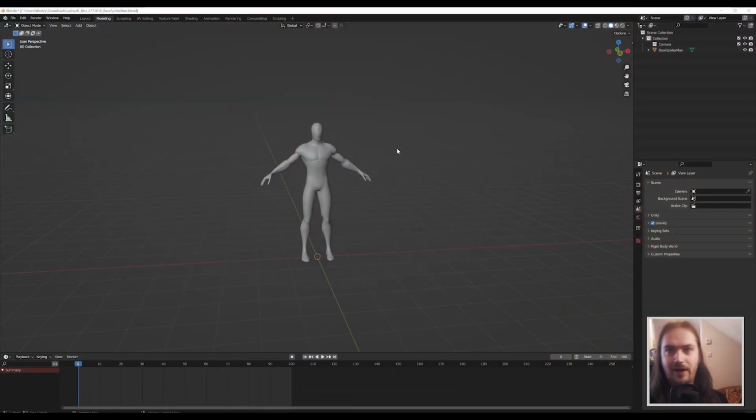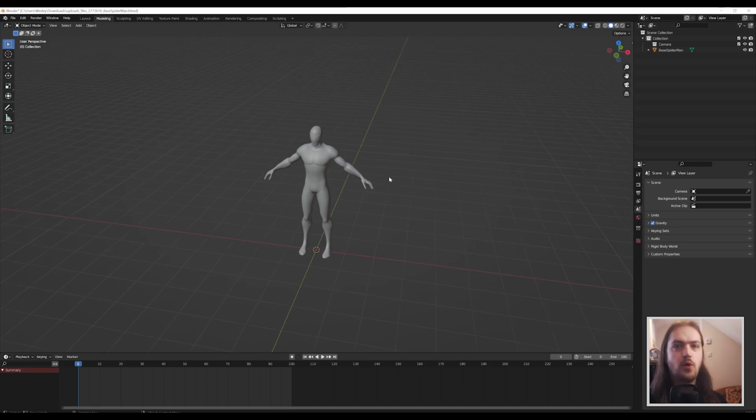So you want to rig up your character inside of Blender. You've made something, but now you want it to be able to move. Of course you do. So today we're going to go over two very quick ways to do that. The first one is very quick and easy. It's going to be using the Rigify add-on.